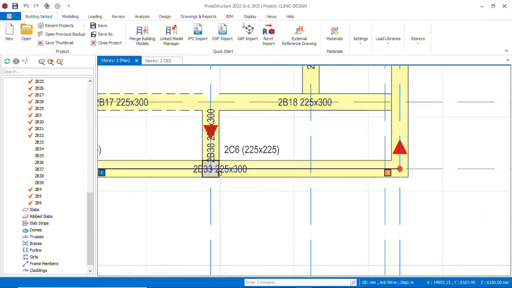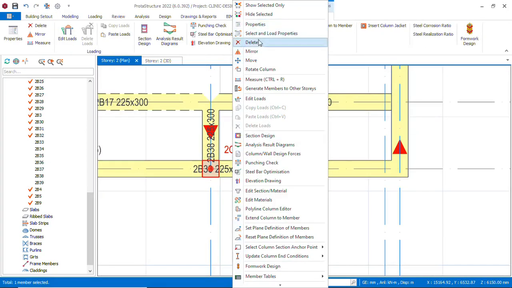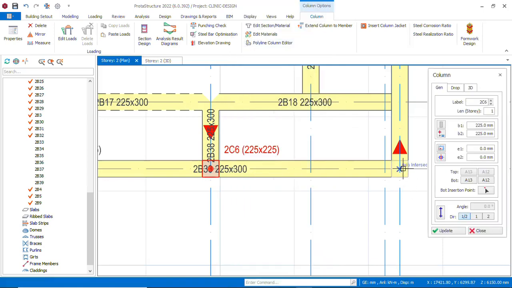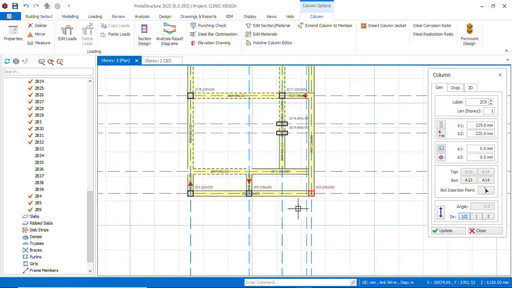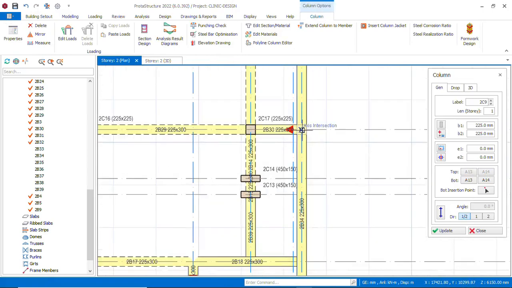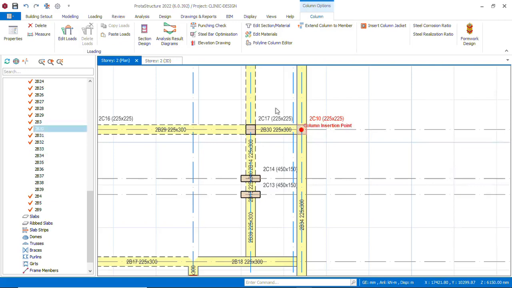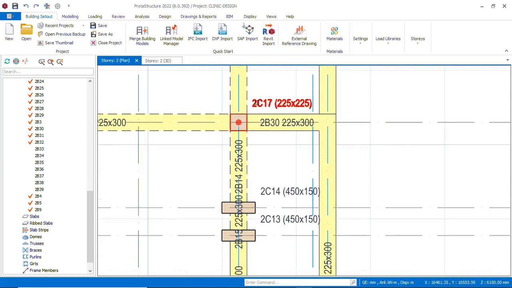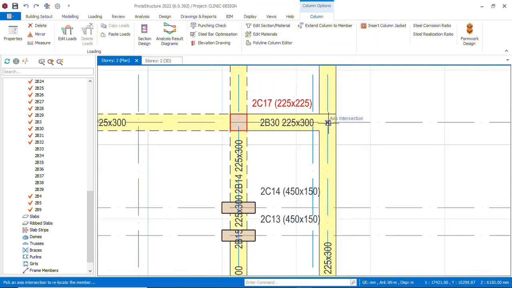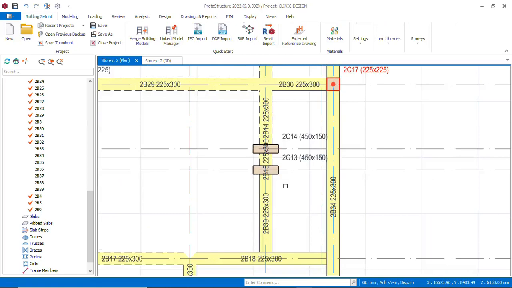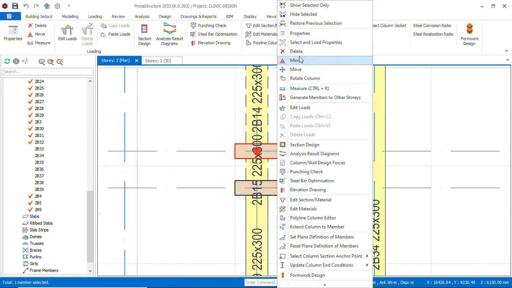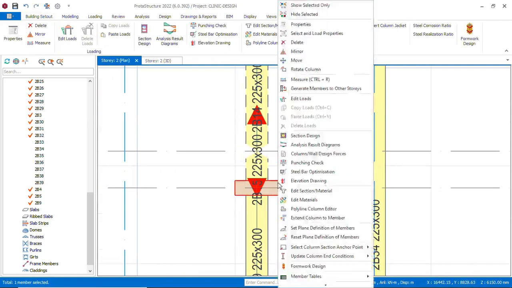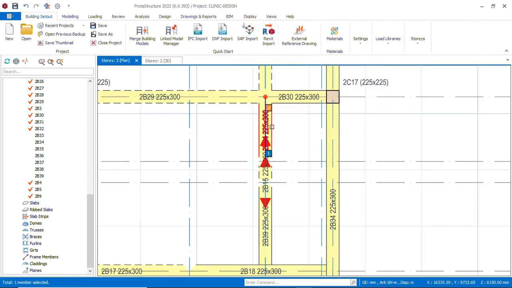Okay, here I can copy. I can place another column. Properties. I can place another column here. Or let me move this. Move this one to this point. Okay, at this level, these two columns are not going to the roof. I'm deleting them. They're terminating at the ground floor.